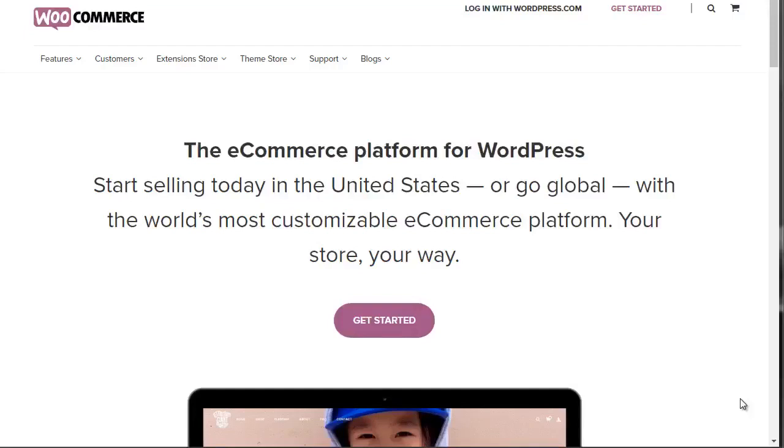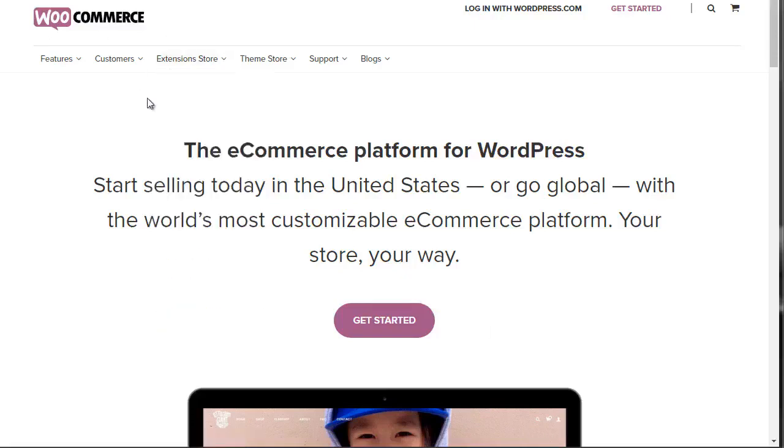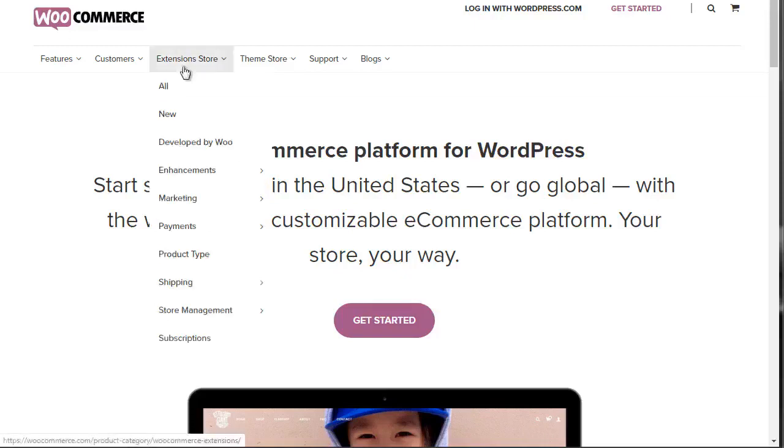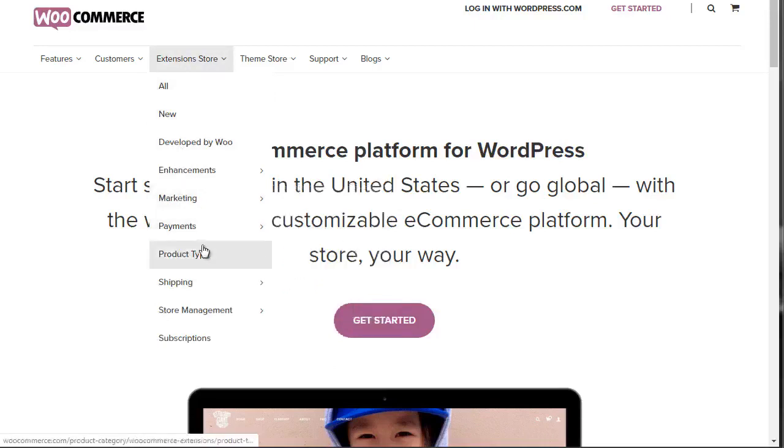So to do that, you will need to have an extension. So to do that, what you'll need to do is go to WooCommerce.com. That's WooCommerce.com. And you'll need to go under the extensions store. Now, there are a lot of free extensions, but there are a lot that cost money. And it's easy to want to pick and choose every single one of them, but the goal here is to pick and choose what you need.